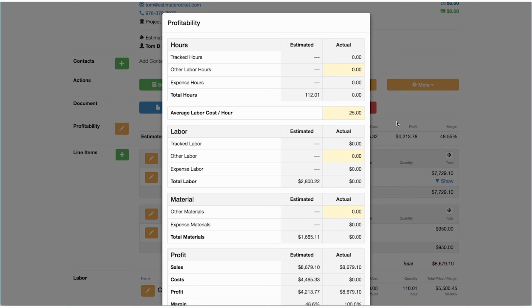I'll talk in a minute about how that's being calculated for the estimated labor. Actually, the estimated labor is being calculated based on the average labor cost per hour. So currently, when you're doing your estimated costs, we use an average labor cost per hour to calculate your profitability. And we recommend for your average labor cost, which is set up in your company information settings, that you use a value that is your average payroll amount, including taxes and insurance.